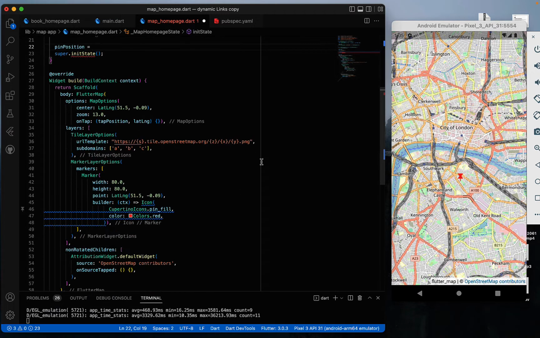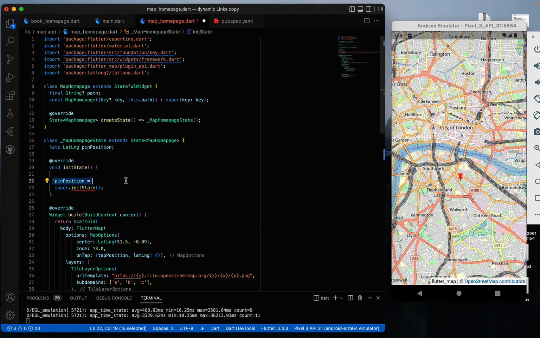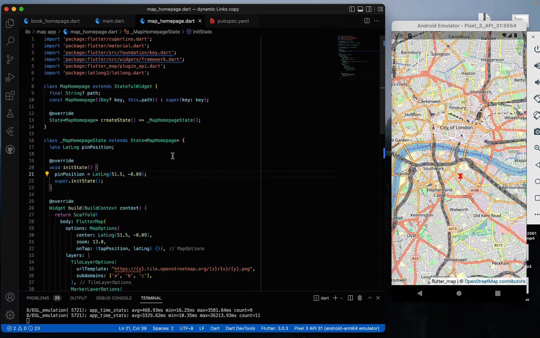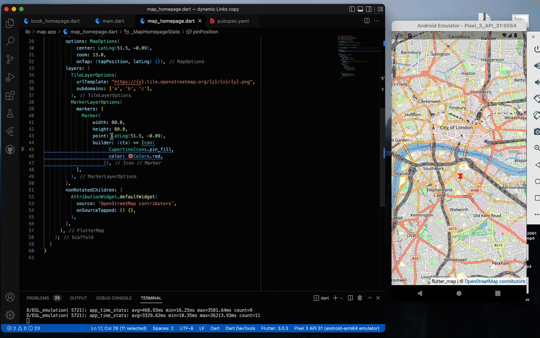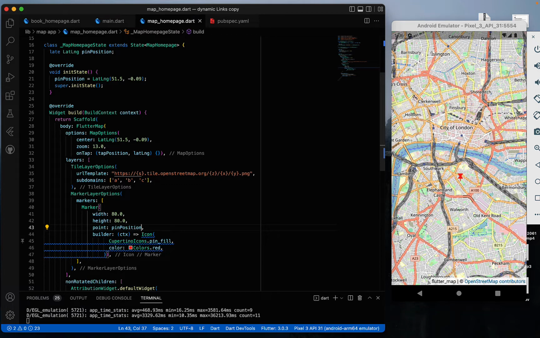So if you scroll down here, you will see this marker. Here in the marker you will see this LatLng, so this is latitude and longitude. Simply copy this latitude and longitude and scroll up, and after pinPosition paste the latitude and longitude. So this is our default pin position, so we can copy this variable, and here instead of this latitude longitude, we can simply say pinPosition. Okay, so default pin position is set.